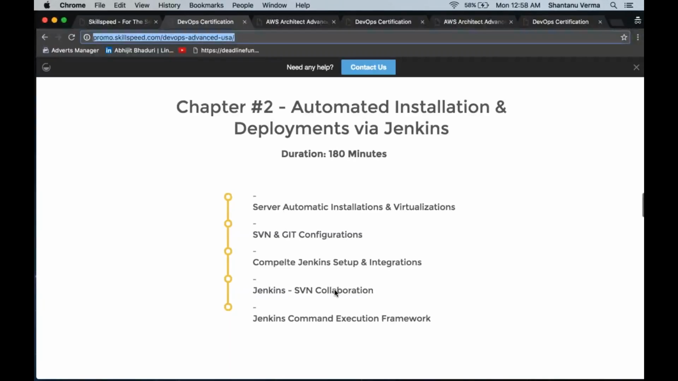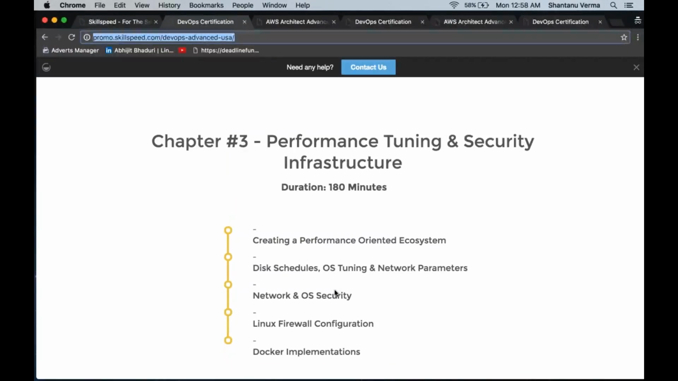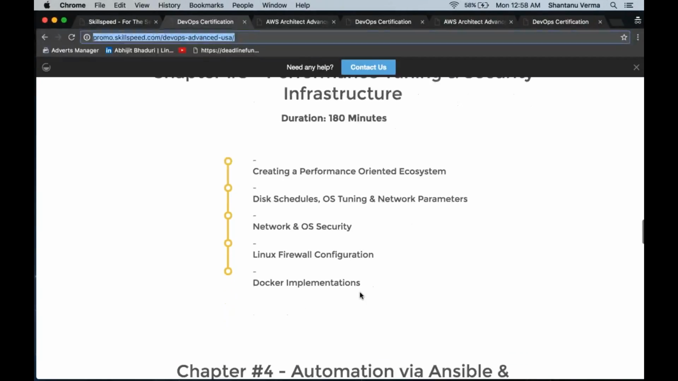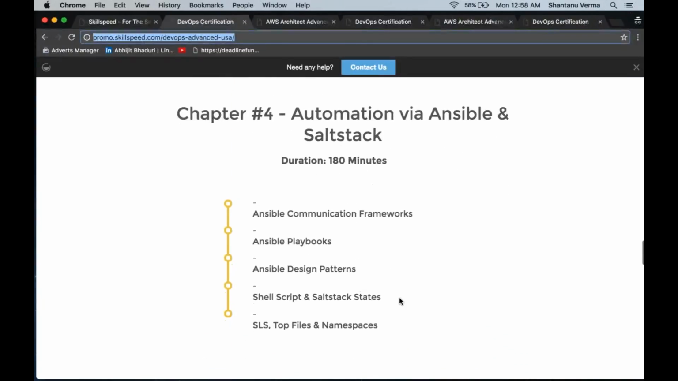After doing this, we move on to chapter 3, which is towards performance tuning and security infrastructure. Here we cover the components required to create a performance-oriented and secure system, as well as focus on Docker and its implementations, as you can see over here. You can also read along as I'm talking to get the complete list, as I can't see all of it. Then we move on to chapter 4, which is on automation via Ansible and Salt Stack. In this chapter, again, we are covering the communication frameworks, playbooks, and design patterns for Ansible, and then shell scripts and Salt Stack.